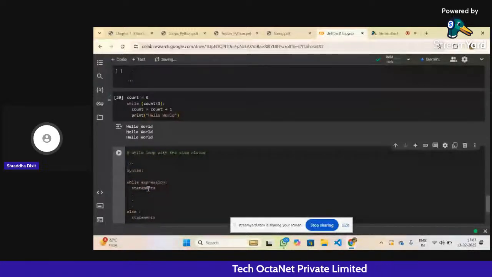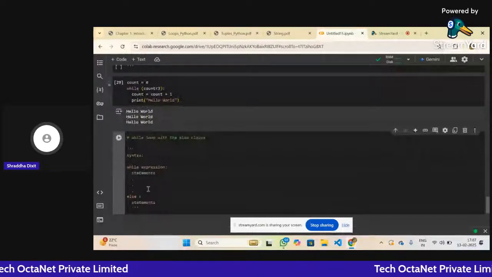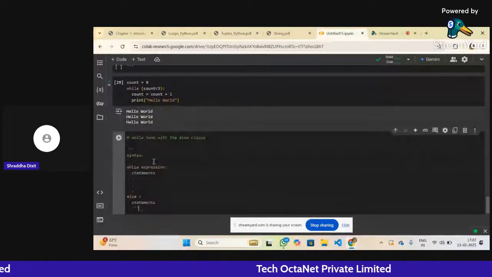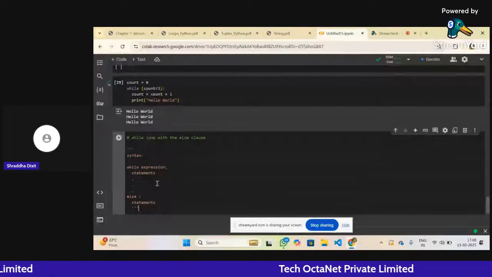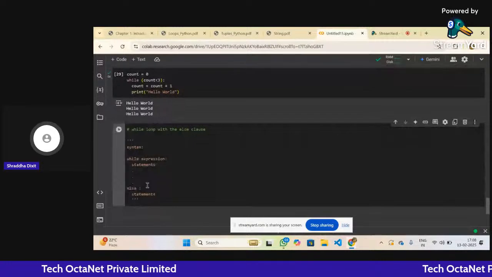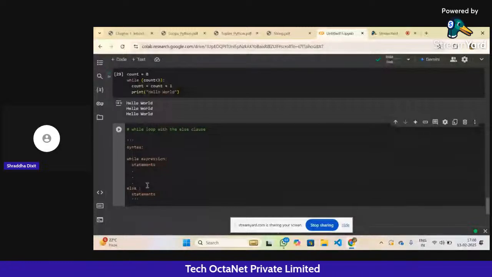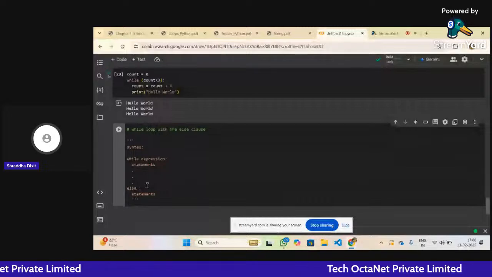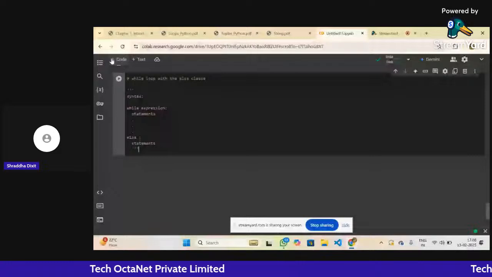So this was the basic syntax, where we have a while expression, then statements. Then we have an else clause. Remember, the else clause is outside the loop, it is not inside the loop. Now we'll see an example of it.